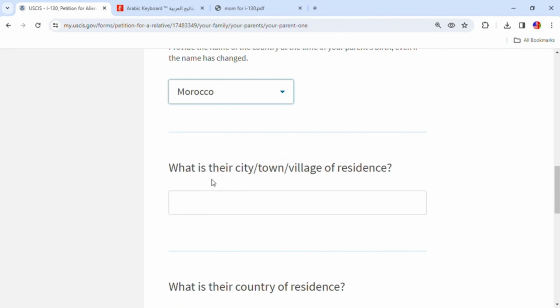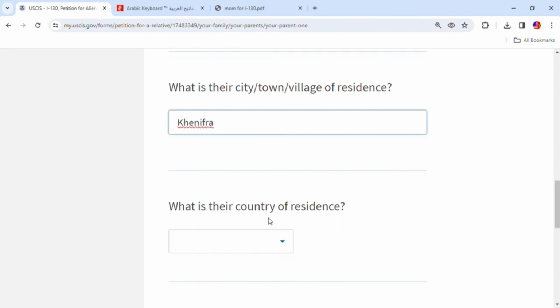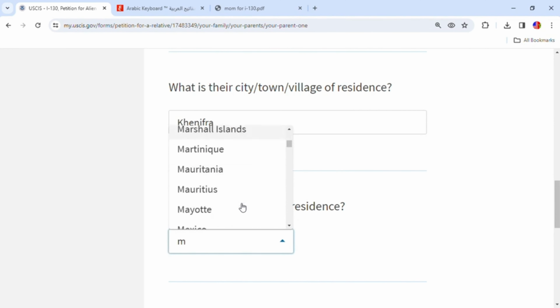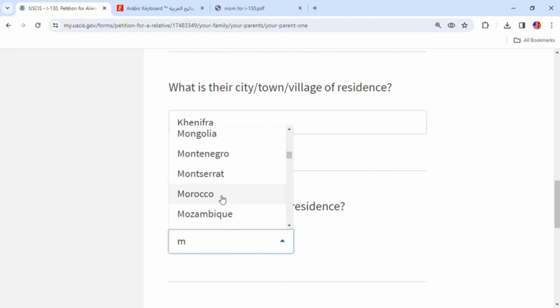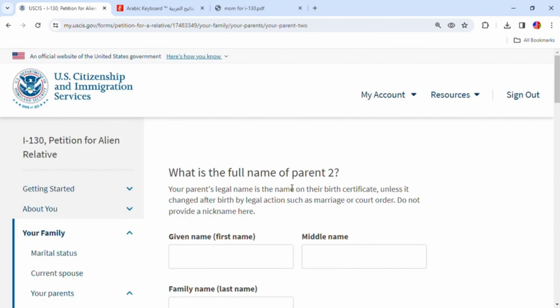What is their city, town, or village of residence? It's Kenefra. What is their country of residence? It's Morocco. Next. What is the full name of parent two?